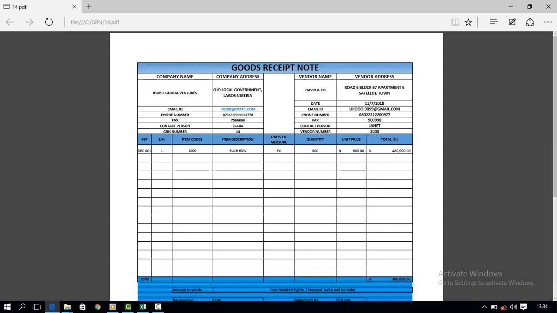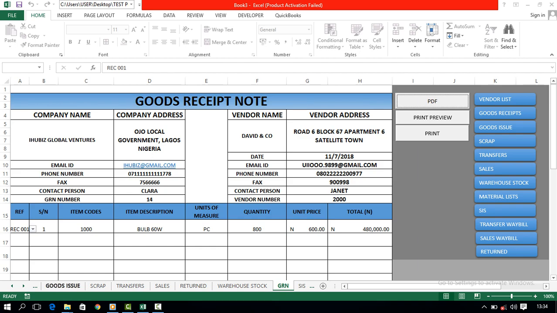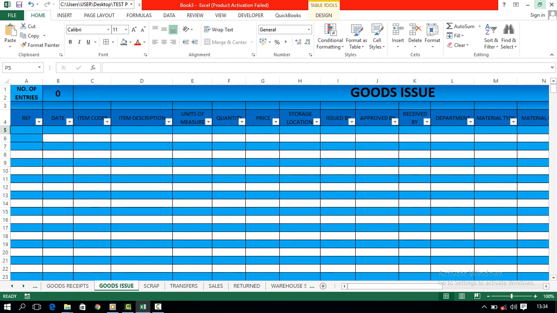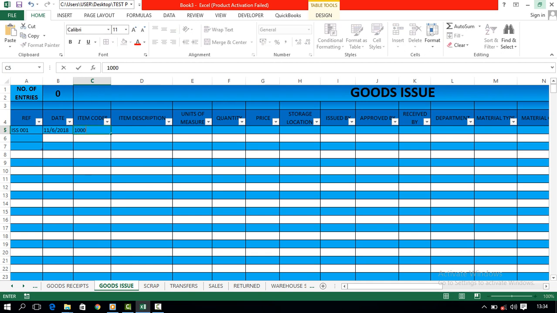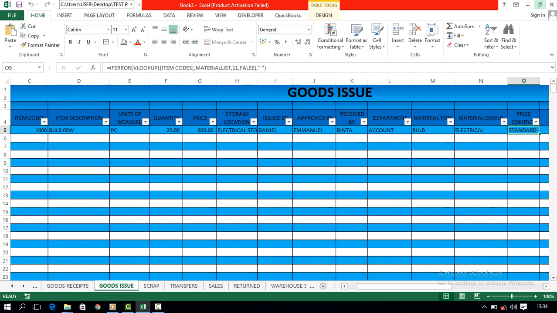Okay, beautiful. So let's quickly dash down to the next item, goods issue. So let's assume we are issuing this item. Let's say it's ISS 001, and the date could be today's date as well. Then item code 1000. You see it's populating, so we are drawing 20, issued by Daniel, approved by Emmanuel, received by Binta. Department could be account, any other information.